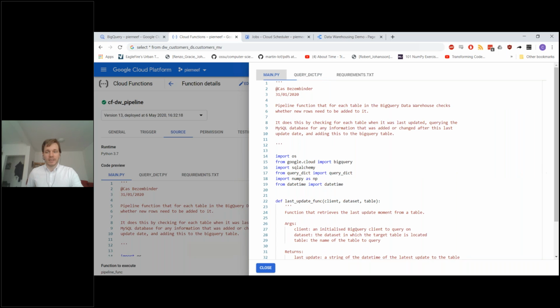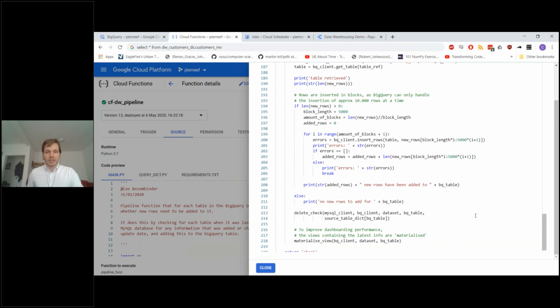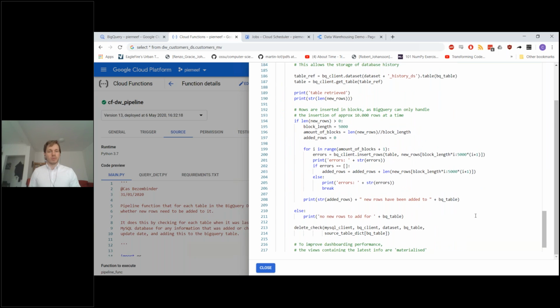This data is then inserted into BigQuery in blocks. BigQuery has a limit for its insert function of a few thousand rows, approximately 10,000. More than that, and it gives an error that the size is too large.